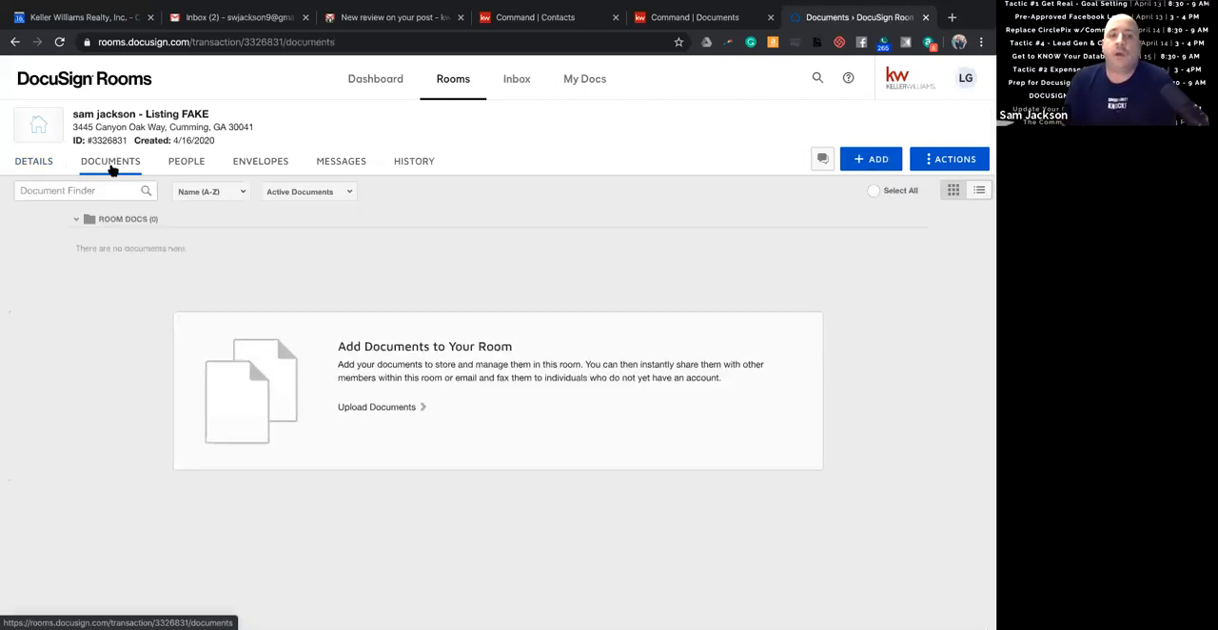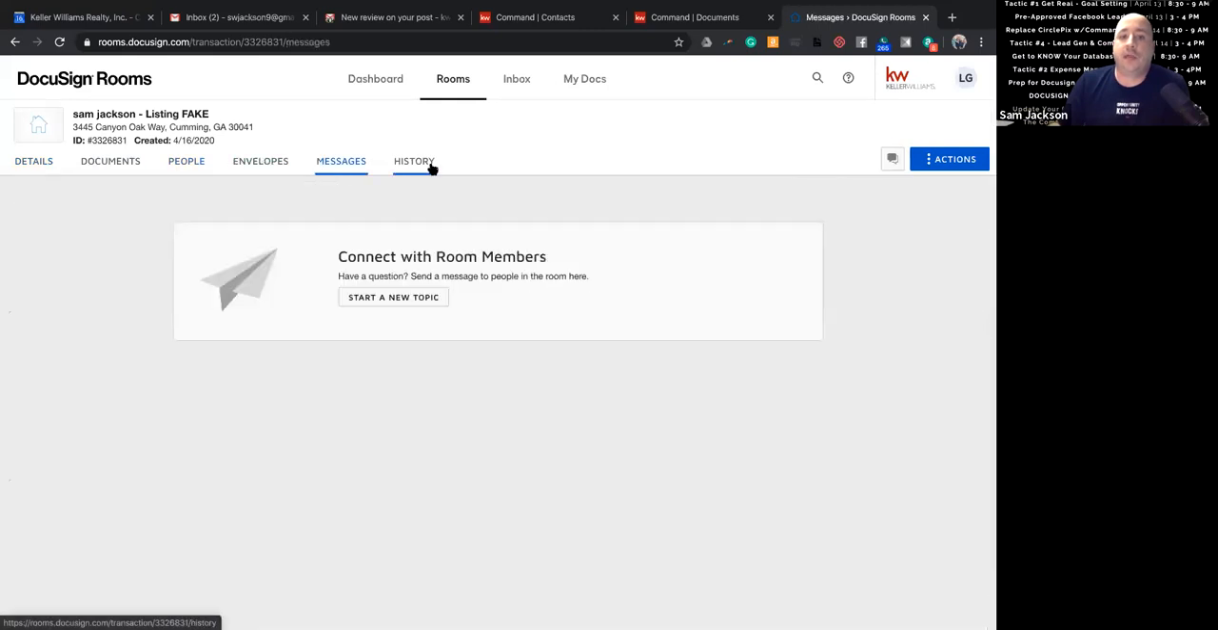And you should see what we call a blank room, blank folder, if it makes sense to call it a folder. But this is like your blank room. So to add documents, what we're going to do is go over to the right-hand side and click this button that says Add.